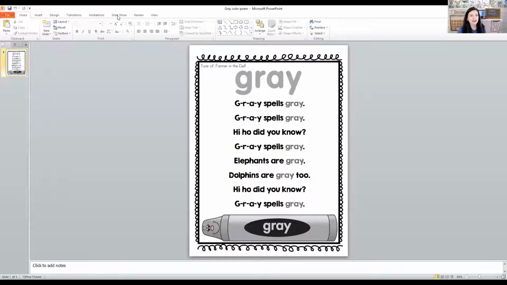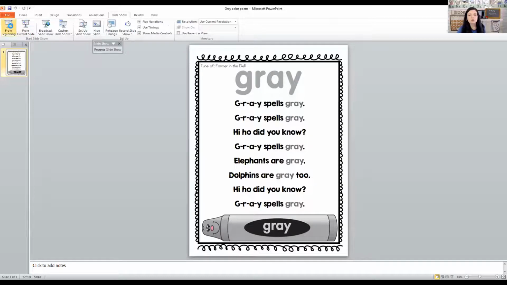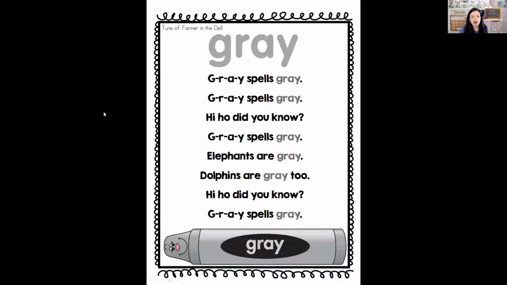I'm going to introduce a new color for today. It's the color gray, kind of like the moon. Astronauts and rockets blast off, and astronauts have explored the moon, and it's gray.